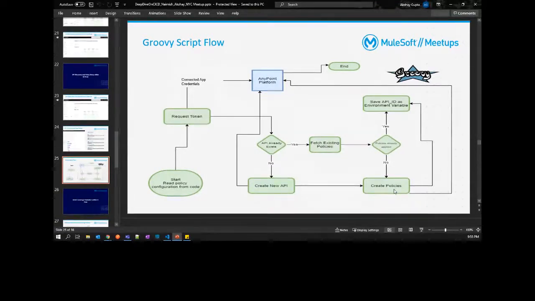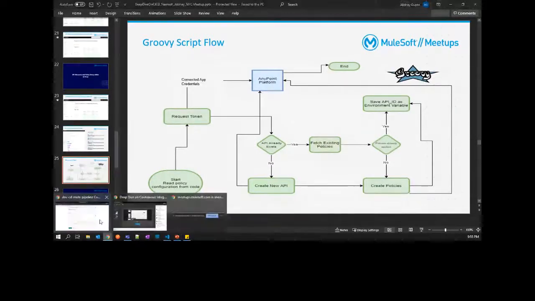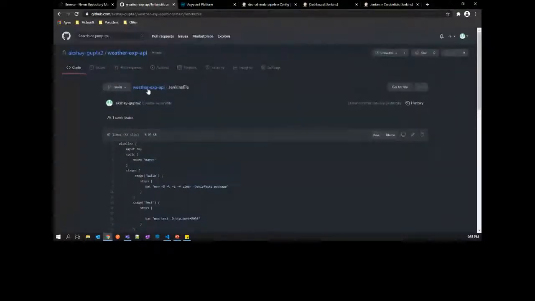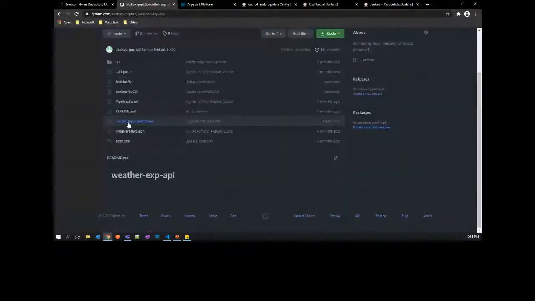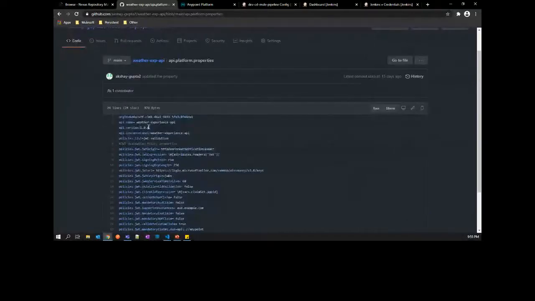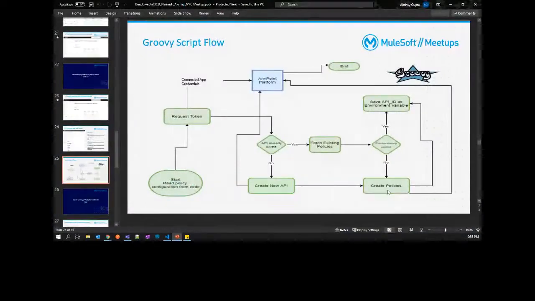The policies that you want, you give the configuration details in this API platform properties file. If you see this policies list, this list will be used to identify what all policies you want to apply to that particular API. And once the policies are created, it will assign the auto discovery ID, and it will return to the end mark. The second flow is where your API already exists in the API manager.